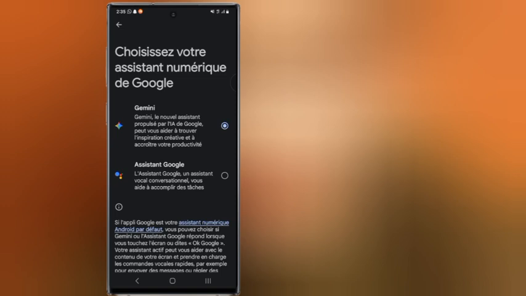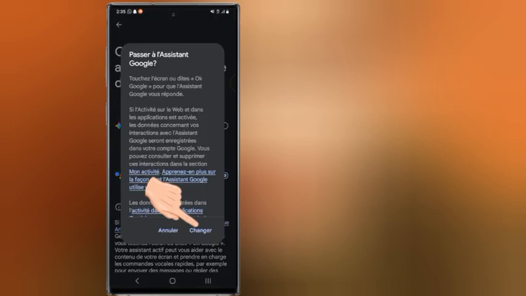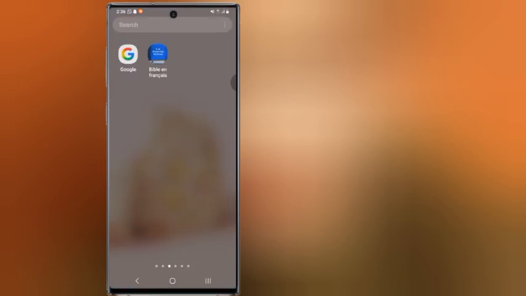Go to Digital Assistant Settings inside the Gemini menu. Scroll down until you find Google Digital Assistant. Tap it. This is where your phone chooses which assistant to use by default.